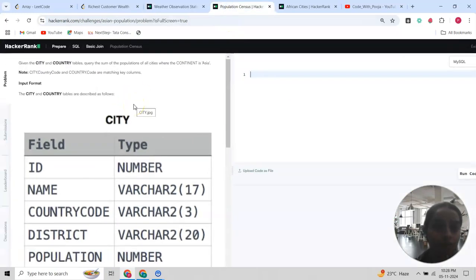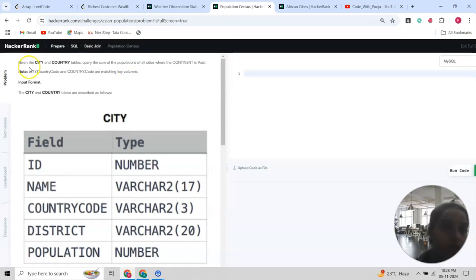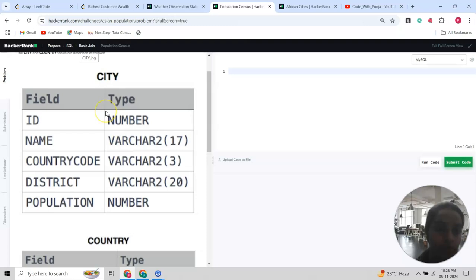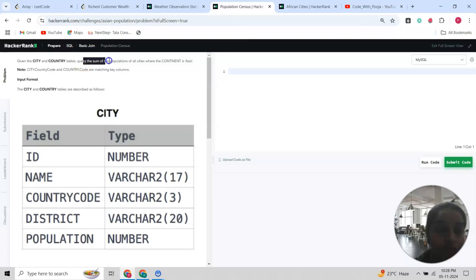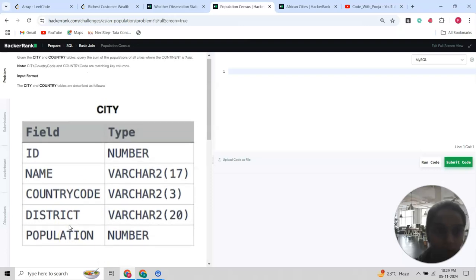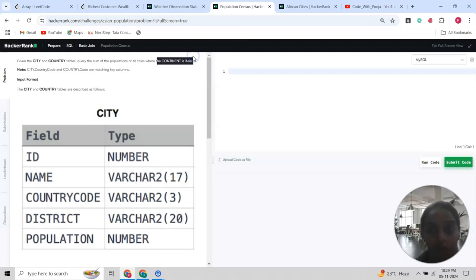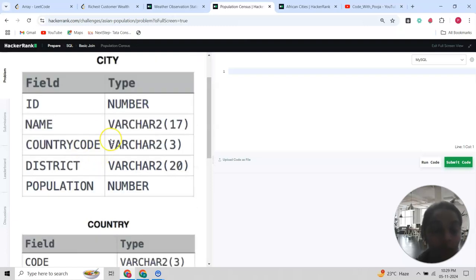Today's next question, the second question, is Population Census. Given two tables, the city table and the country table, with a large number of columns, query the sum of populations of all cities where the continent is Asia. Read again: sum of populations of all cities, but where the continent is Asia. So how will we find the continent?